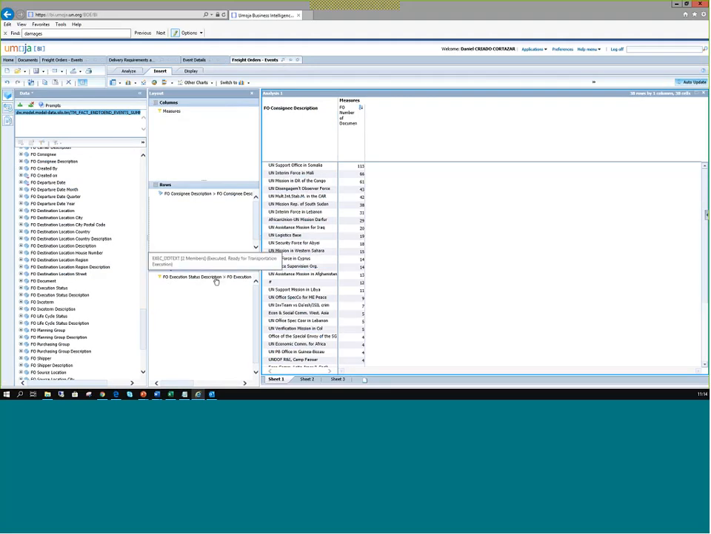You see, if I put my mouse, or click, on top of this attribute, you see that I filter by two members. I don't know if you can see: two members, executed and ready for transportation execution. So even when you just hover over the execution status attribute, you can see which filter you have applied. So that's the consignee breakdown by the number of FOs.